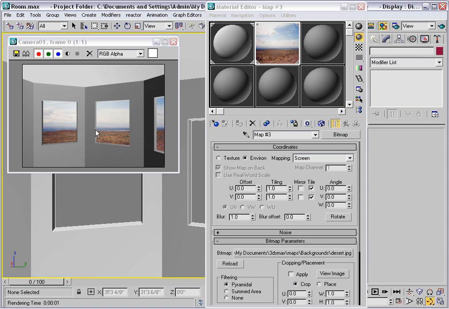Now it looks pretty good because this particular photo has its horizon in the lower third. This photo is attached to the screen, and that's handled here in the coordinates rollout. This is automatically selected when you drag a bitmap out from the environment dialog and put it into the editor. The environment radio button is selected and the mapping is set to screen.